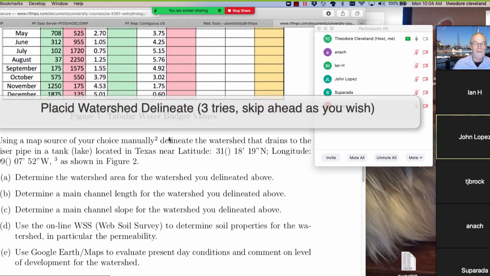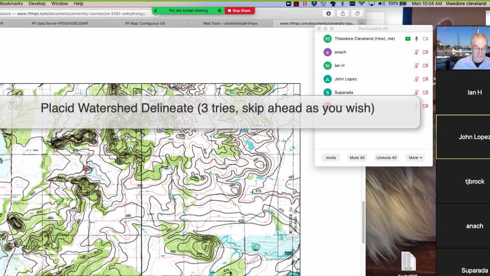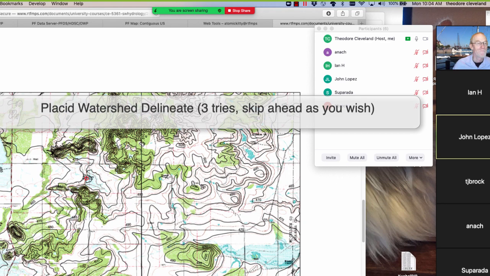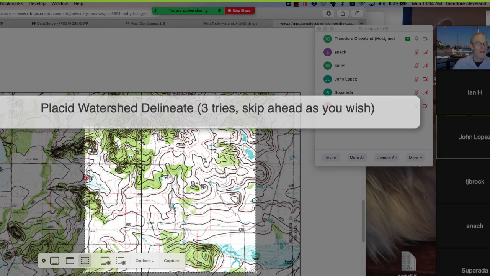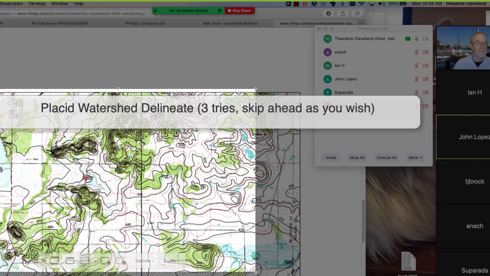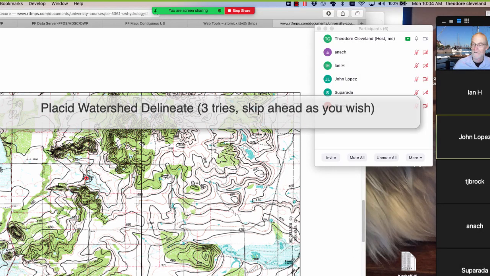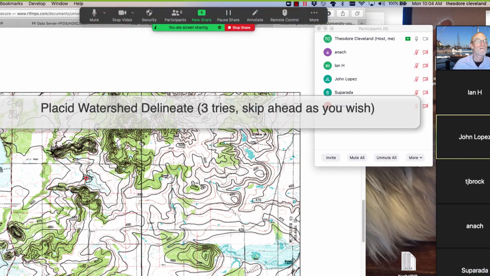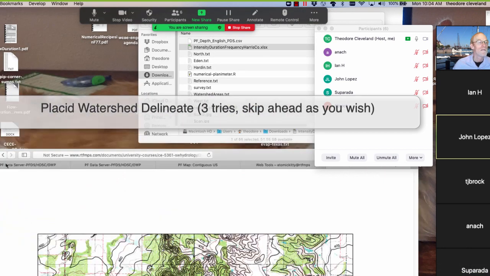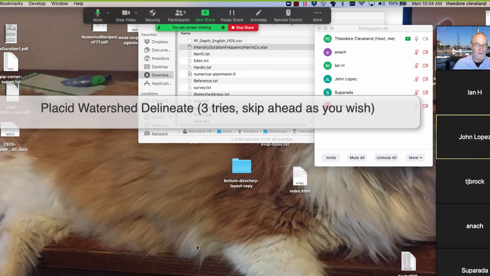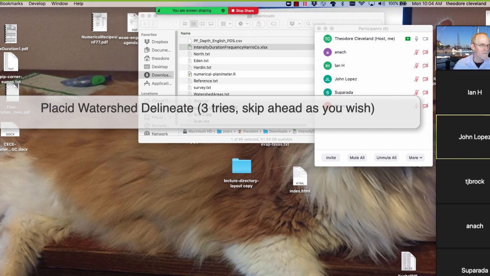Okay, so we need to first draw the watershed on this map. And let me go ahead and get a capture of it. Whatever drawing tool you have, you could probably do this in Microsoft Image Viewer. I'm going to go ahead and see desktop.